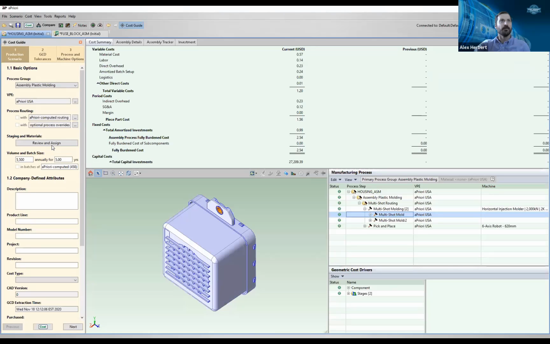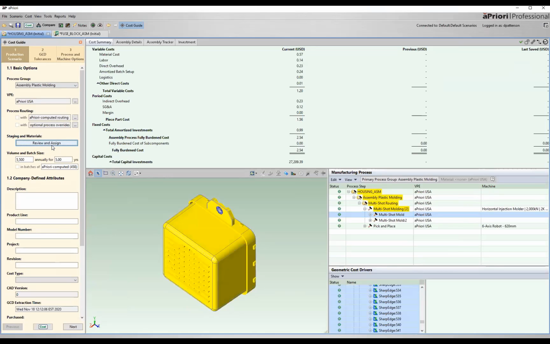Okay. We just had another one come through. What aPriori version is this available in? This is aPriori 2020 R1 SP1. So it was just recently released.